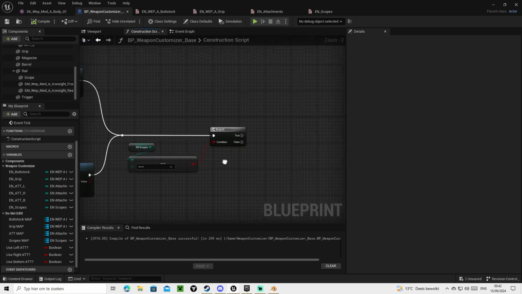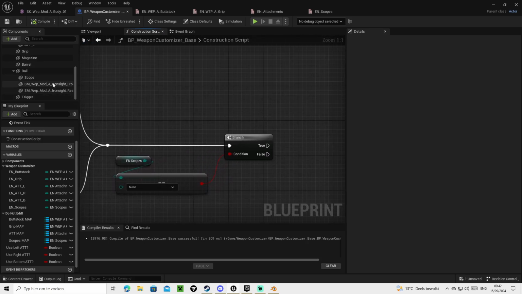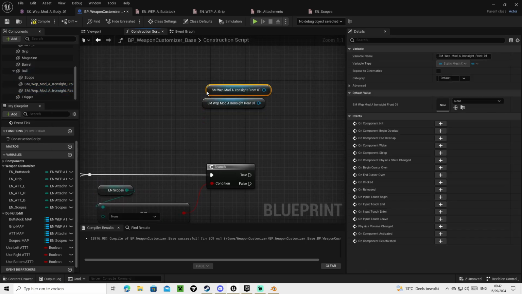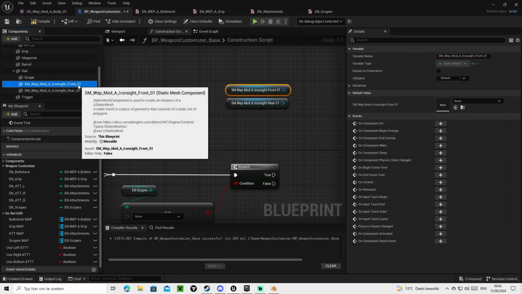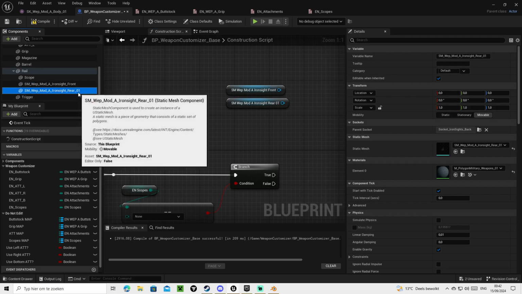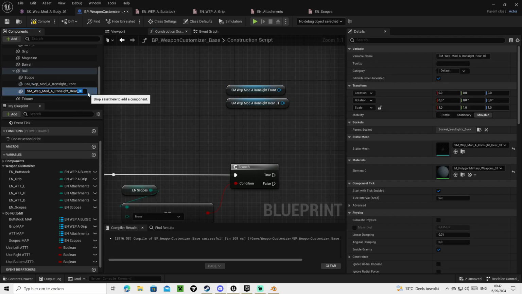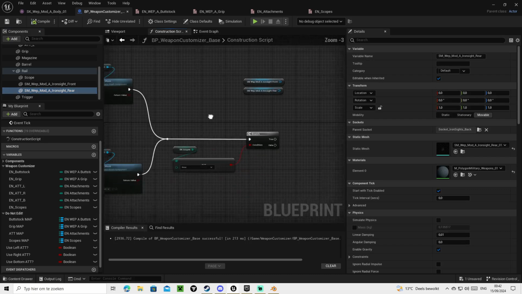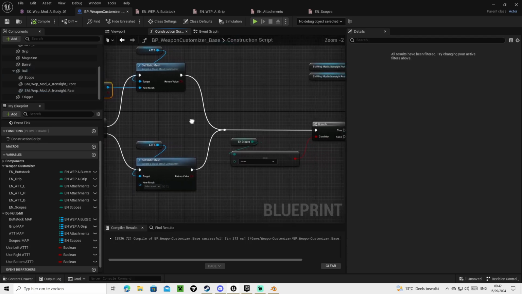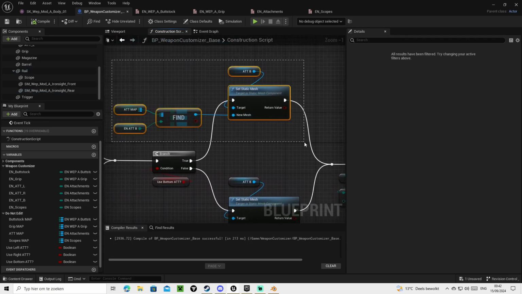If there's no scope attached, then we want to basically put these guys. And from here, you can basically do whatever you want, really. It really depends on what you want to do with this system. If you want to do different iron sights, then you would probably do it with the map structure like I did.